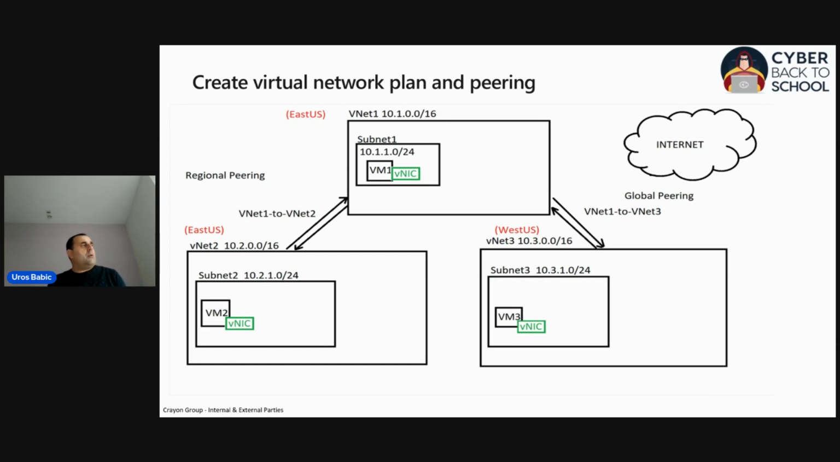I can use regular peering between two virtual networks in the same region, East US, or global peering between the East US region with virtual network 1 and West Europe. And you can see in this diagram three virtual networks with different subnets. Virtual network 1 is 10.1.0.0/16. I define a subnet here for my virtual network, and I also defined two other subnets in order to show peering between these virtual networks.